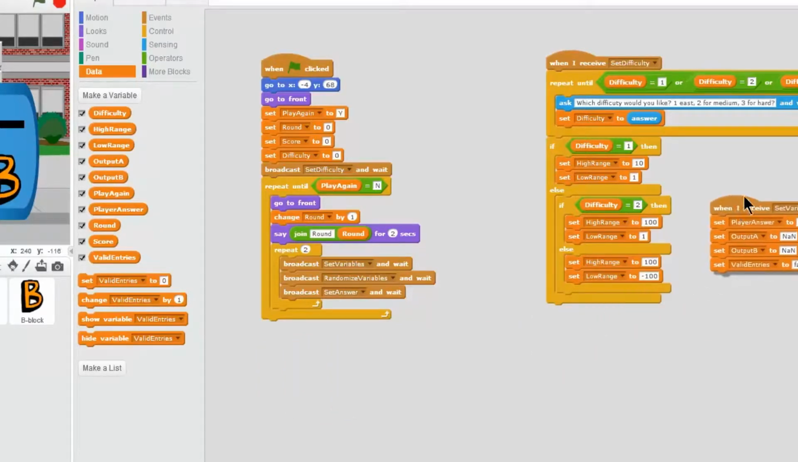I'm just going to drag it off over here to the side, just put it right there underneath the shade of this script. And next we're going to work on randomized variables.